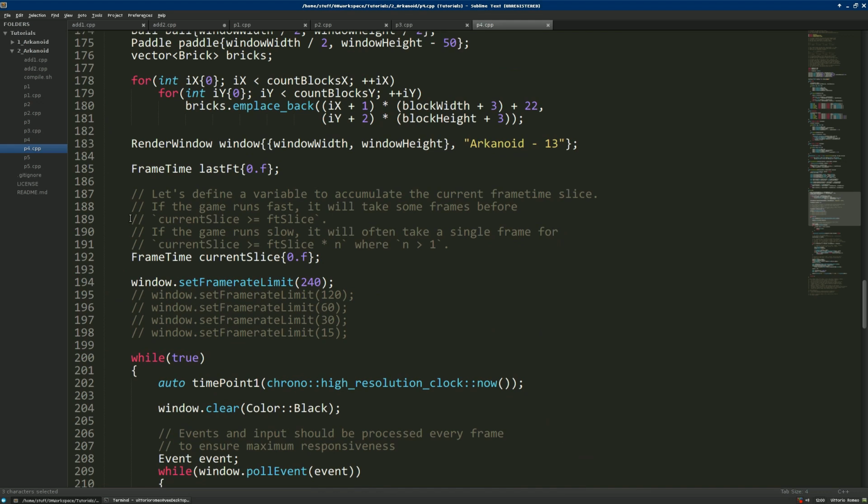So we need to define another variable, which is current slice, and it will accumulate the current frame time, so that if we accumulate our frame time and then our current slice is greater or equal than the ft slice constant, we will update once. Otherwise, if it's greater or equal than the slice constant multiplied by n times, where n is bigger than 1, we'll need to update multiple times in a frame.